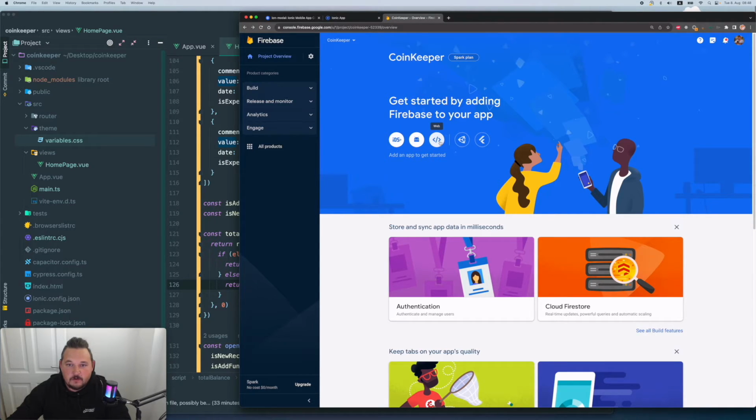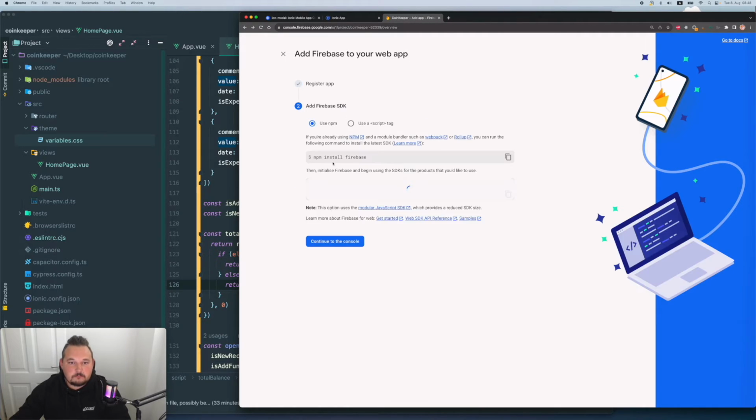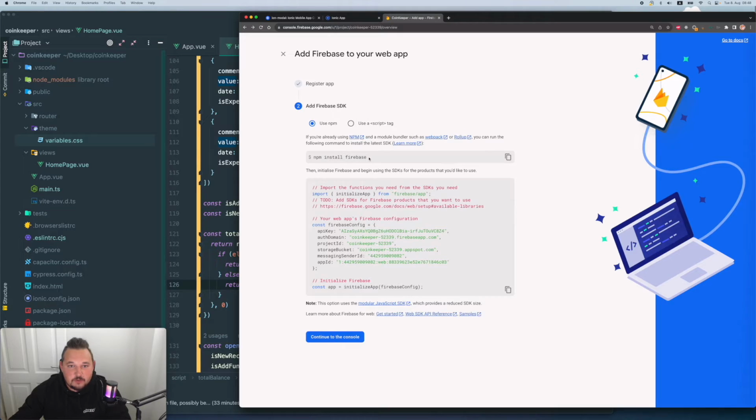So we have our web application, register app. It will be coin keeper. Also set up Firebase hosting? No, I don't need hosting for now. Register app. Okay, now the first thing we need to do, this is the very detailed instruction. We need to install Firebase.